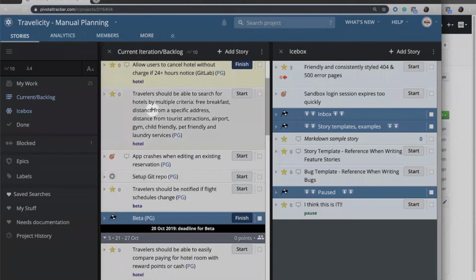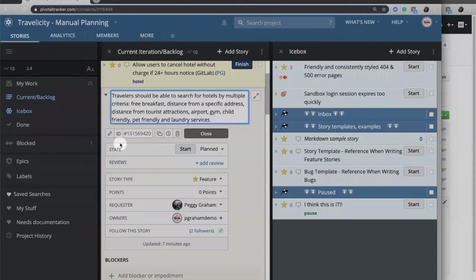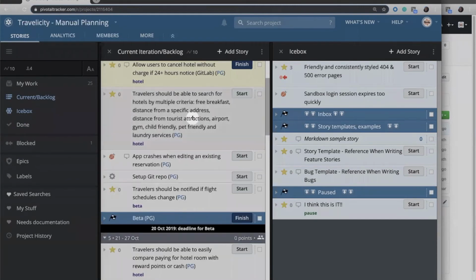I'm going to go back to my stories, and let's say that our developers are going to start work on this particular story. Currently, it isn't started yet, but if we want to associate this story to the code in GitHub, we just need to copy the ID. So I'm going to click on the ID box right there, and that's going to copy the ID. Notice too that this story hasn't been started yet. When we go and do our updates from GitHub, in addition to sending updates, it'll start the Tracker story for us automatically.